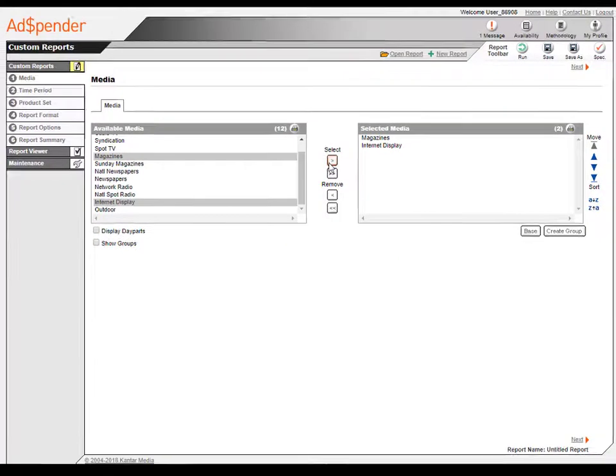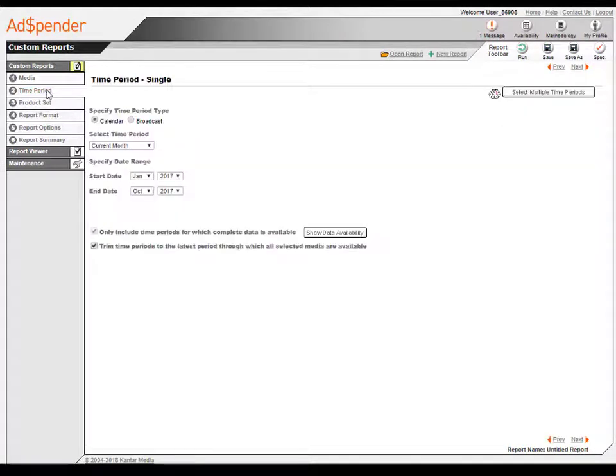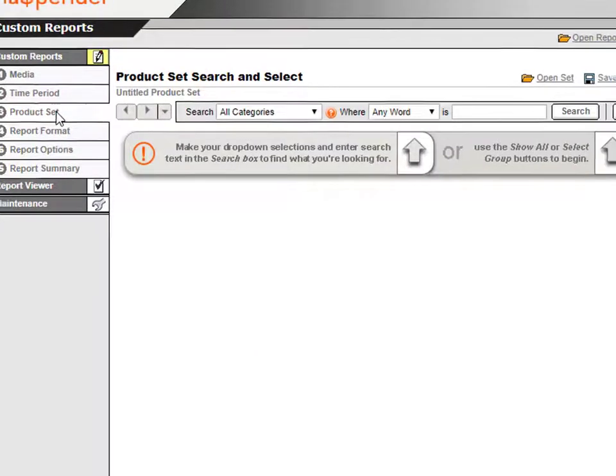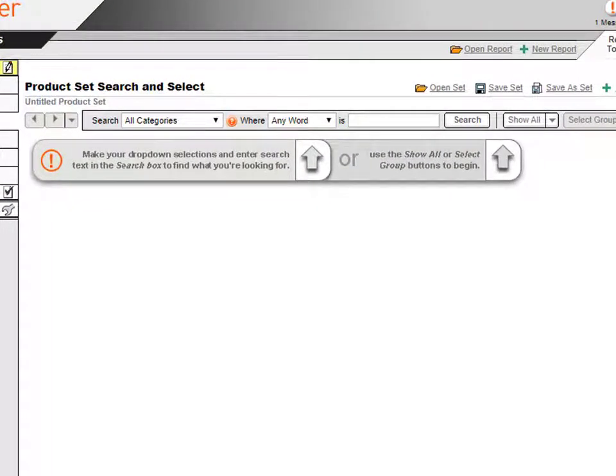Next, we need to select a time period. We have the option to look at the current month, quarter, or a specific time period. In this example, we'll look at the last year. In step 3, we'll select the products that we're looking for. This can be done by selecting a category or product.